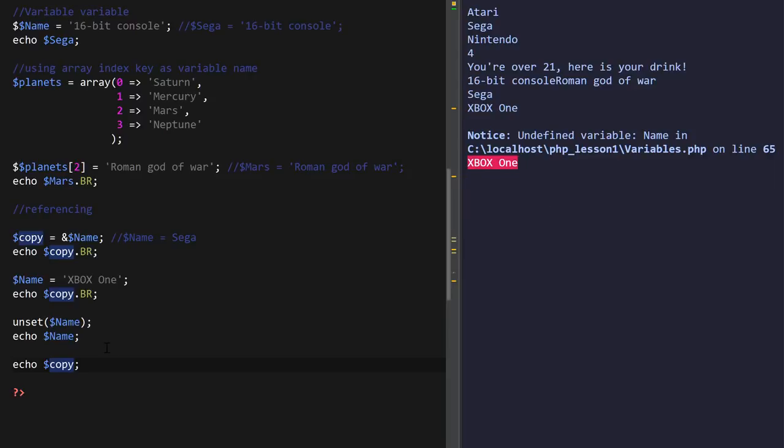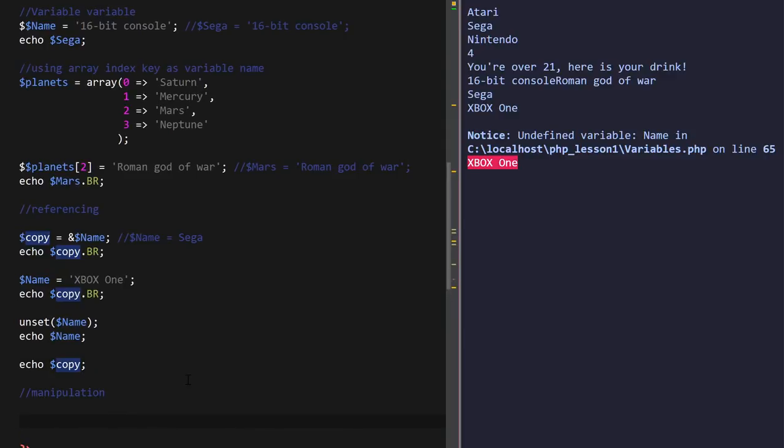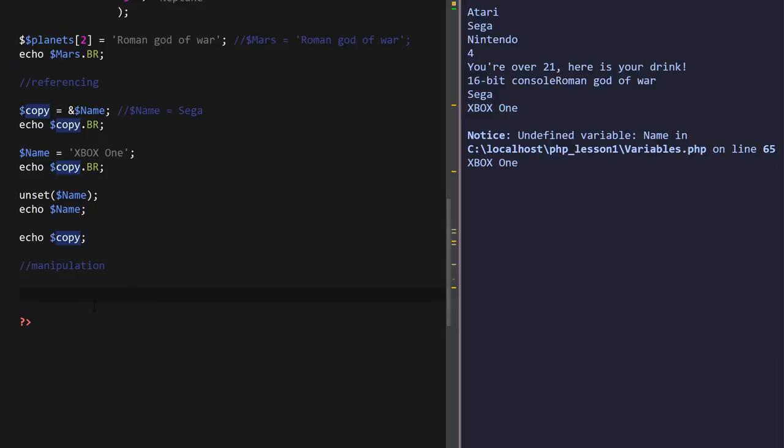So just keep in mind that whenever we change the value of the source variable, the copy, the reference variable, also changes. But when we unset, when we delete the source variable, the copy, the reference, still lives on. So that's how referencing works. Now, just a few functions to show you how the variables can be manipulated. So unset is one of the ways to basically undefine or unset the variables.